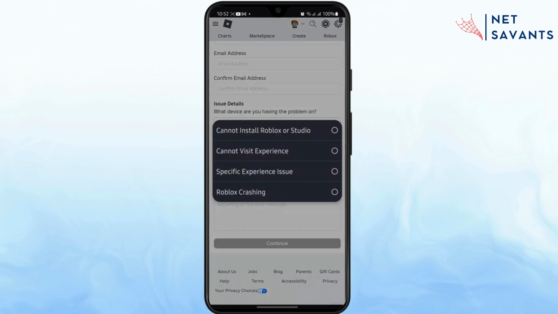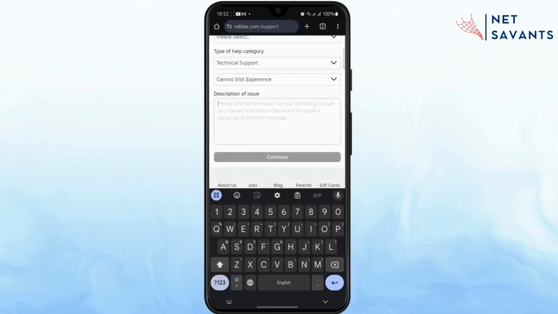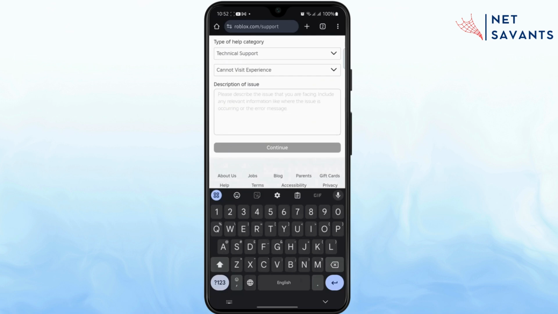Then you can write a short description. So from here you can select cannot visit experience to be specific. And from here you can write a short description about how you cannot access a certain kind of experience because the creator has banned you from that.